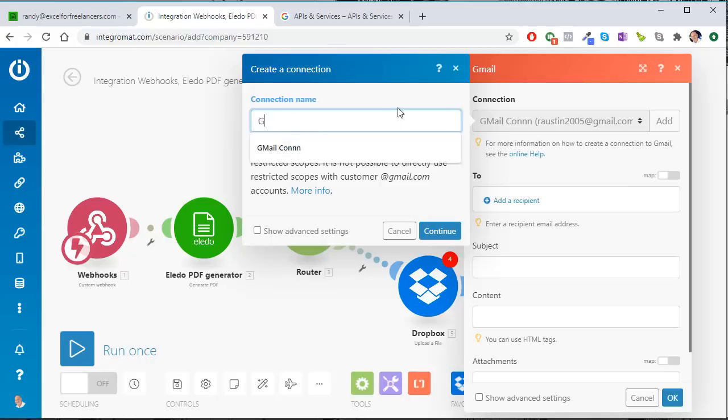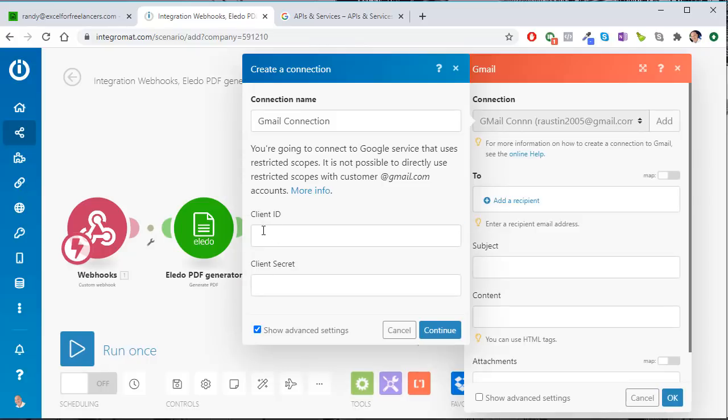So let's type in Google, let's type in Gmail connection. Okay, so now what we need to do is get the client ID and the client secret. That's the only way to connect. Gmail is very secure, so the only way to do that is we have to authorize Google to connect.